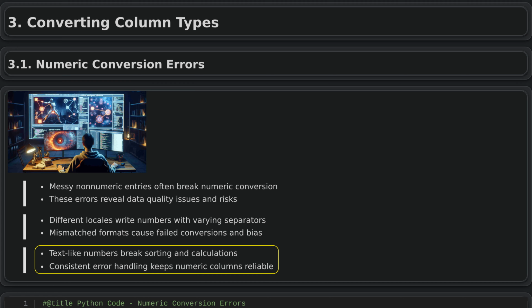Mixing missing values with strings also creates inconsistent error handling, slows processing, and makes the data harder to reason about. By carefully reviewing error messages and using a consistent approach to handling invalid entries, you help numeric columns behave correctly and support accurate, reliable analysis as datasets grow.